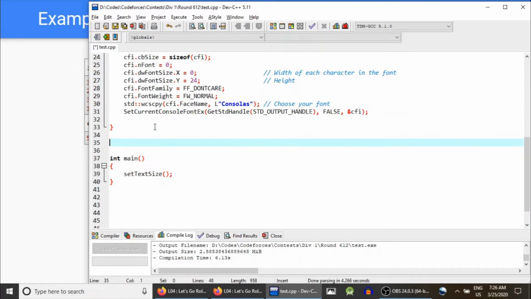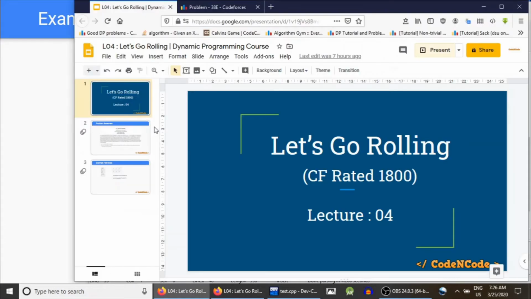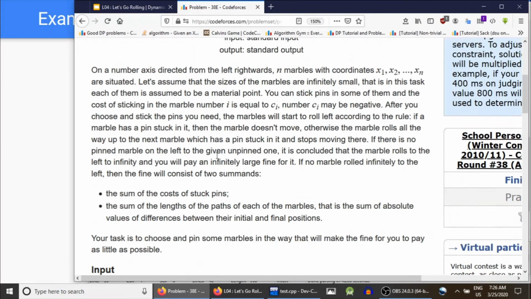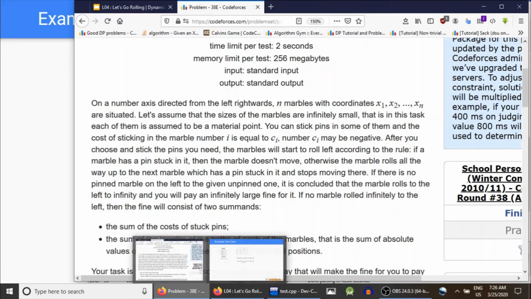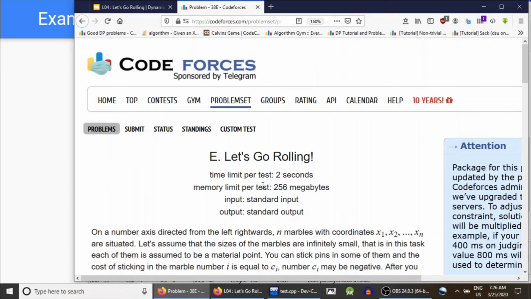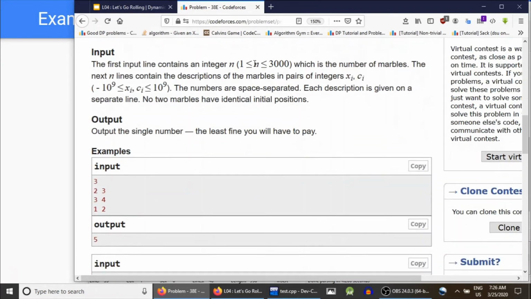So what we are going to do first: this is the problem, and the number of marbles can be as large as 3000. Cost can be negative or positive, and the coordinate and the cost can be from -10^9 to +10^9. The important thing for us for now is that the number of marbles is not more than 3000.